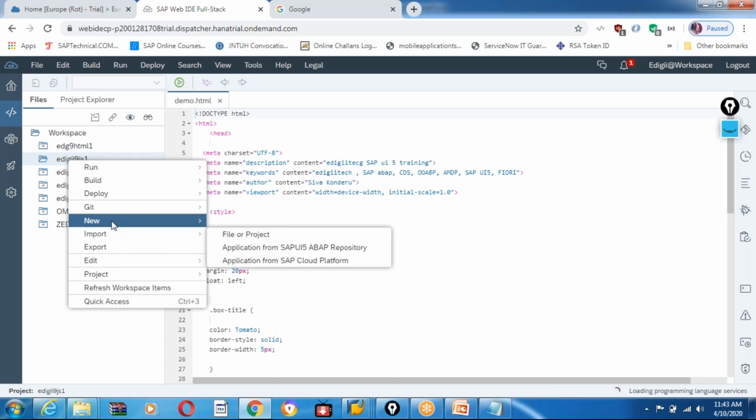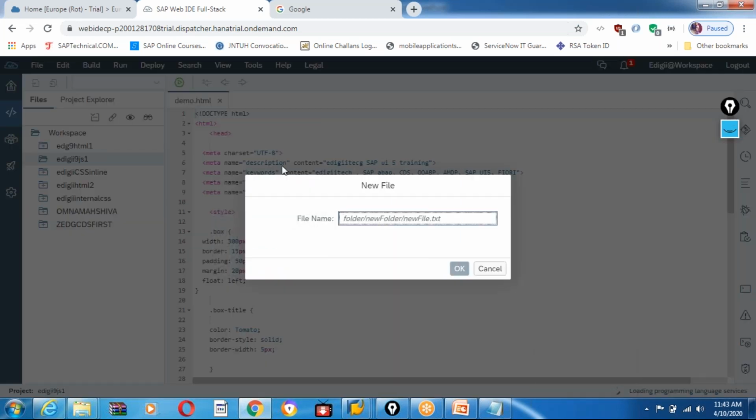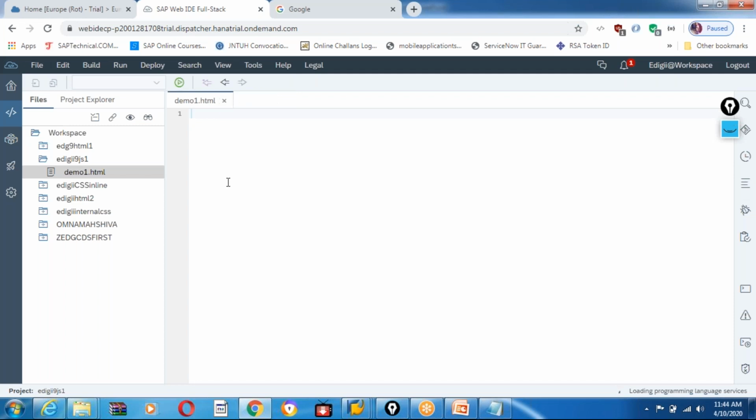And here you can create a new file. This file should be demo1.html, with the HTML extension. So here I'm going to write an exclamation mark and doctype html, then start the HTML page, and HTML contains a header and HTML contains a body.